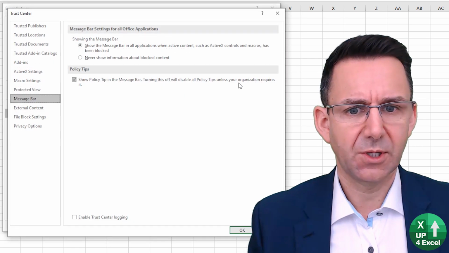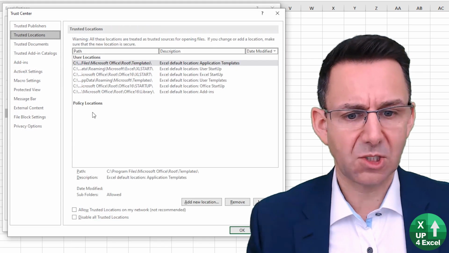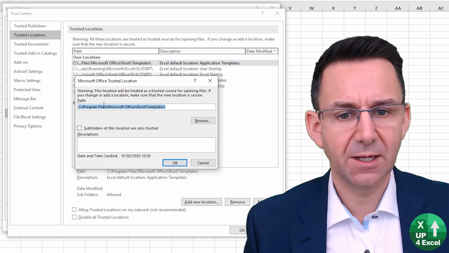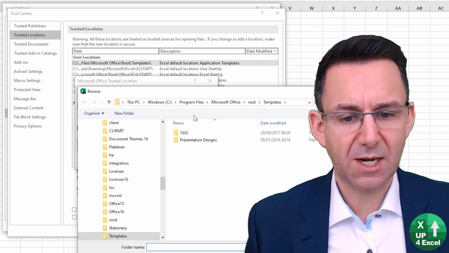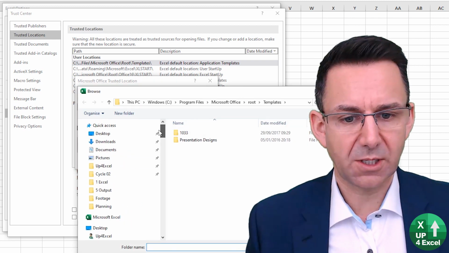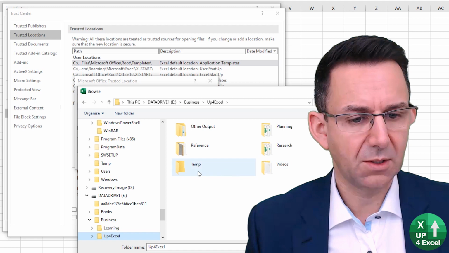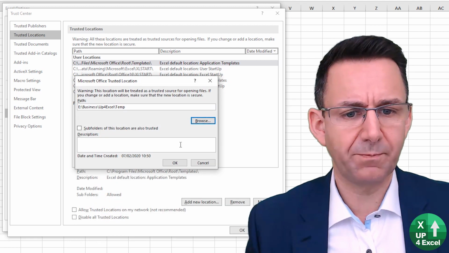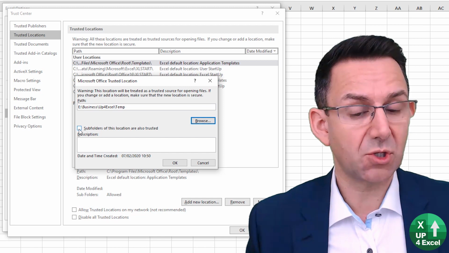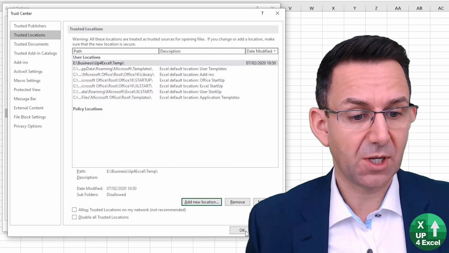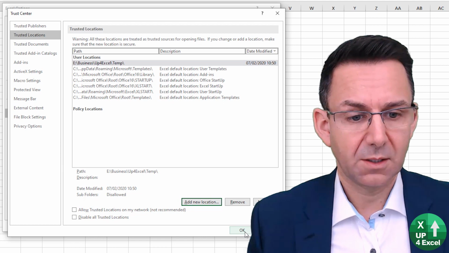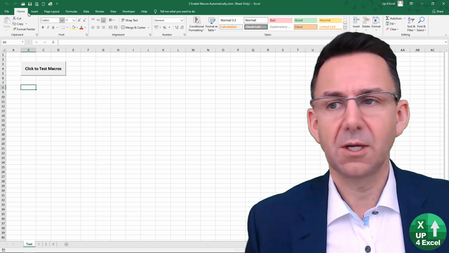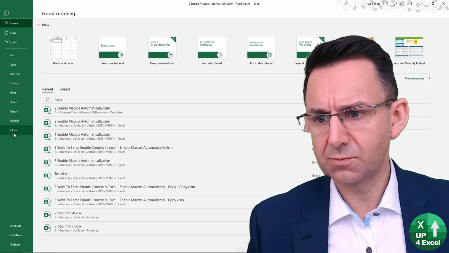Trust Center, trusted location, add a new location. Obviously I don't want that. I'm just going to browse to any old folder. So I'm just going to put this one on, for example, at the moment, temp 1. You can make subfolders trusted as well. Hit OK. Hit OK. And OK again. Right. Let's close this file.